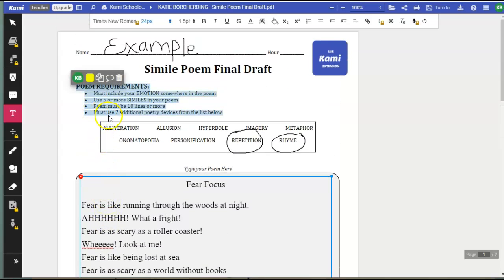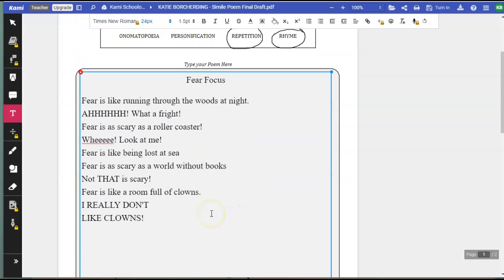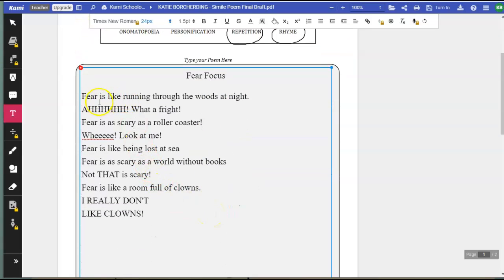And finally, it had to have 2 additional poetry devices from this list. And when I wrote my rough draft, I knew I wanted to use repetition and rhyme. I still have my repetition because I have several lines that start with "fear is." In fact, the word fear itself pops up 5 times. And I know I have my rhyme because I have "me" and "see."